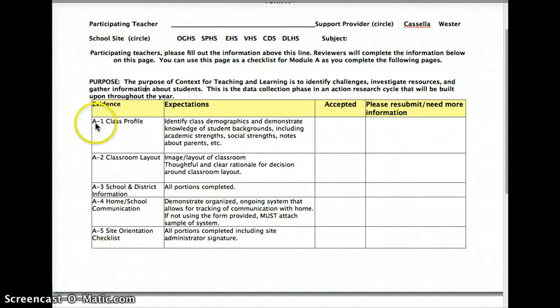For example, these are the documents that go along with Module A for Year 1. For example, A1 class profile is one of the first ones you'll be dealing with. It's not necessary to deal with these in order, but just in order of explanation. Expectations. This helps you know what it is that we're looking for and that you will need to have available in terms of data that will be helpful to you later as you complete action research. So for example, this is the class demographics.